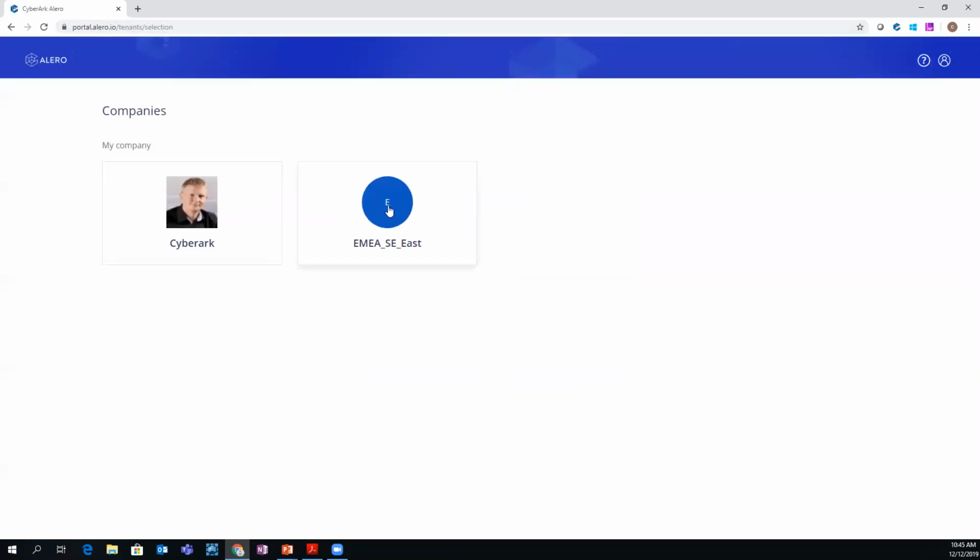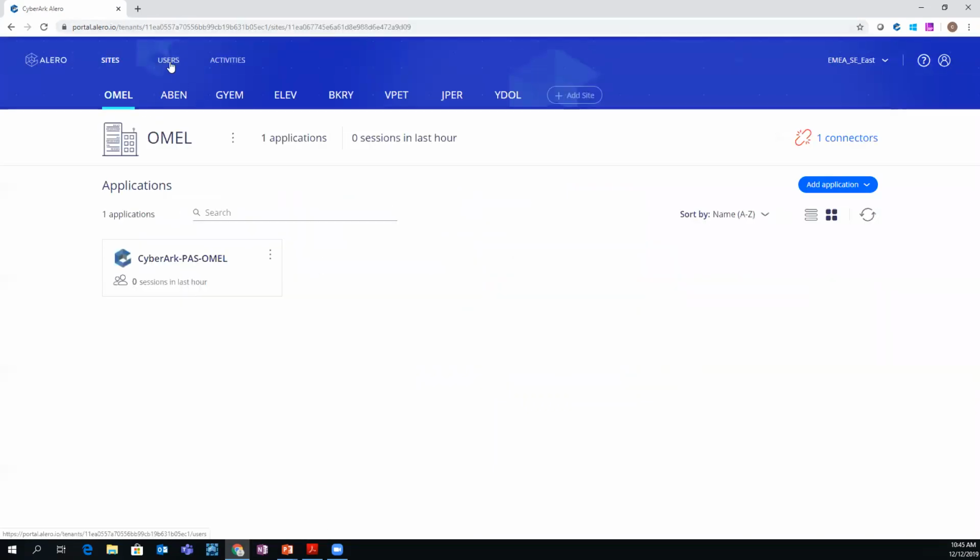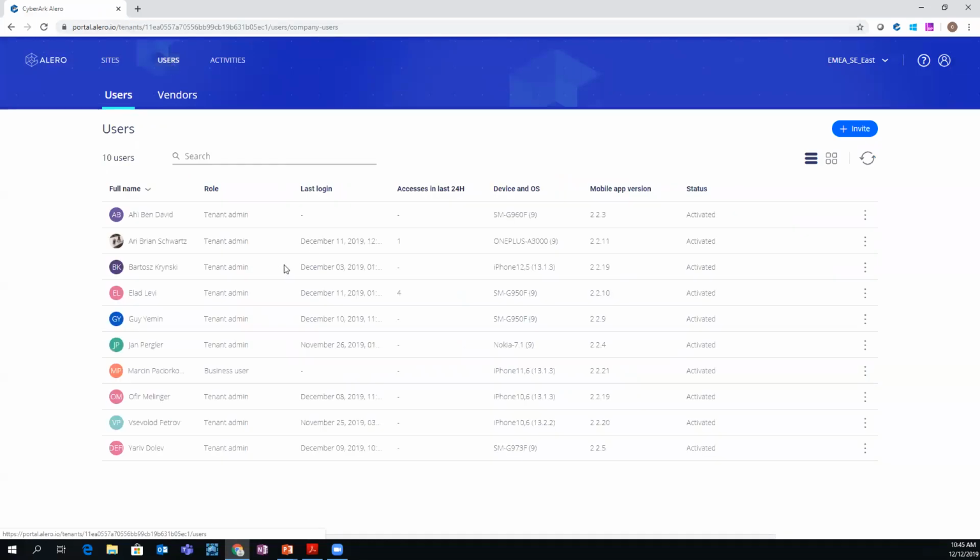So now I'm redirected to the Alero service, and I can choose my tenant, which I would like to manage, and I have users. As you see, we have many users here from our organization, and I can just deactivate user, activate user, register new user for internal, let's say, security admins or for some vendors.